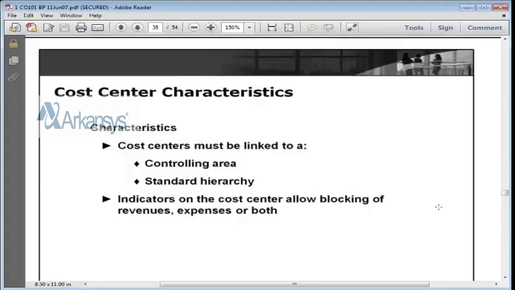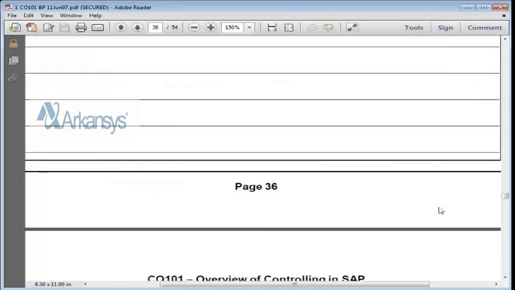Cost centers have characteristics. Cost centers can be linked to a controlling area, obviously, and have a standard hierarchy, and also have an indicator on the cost center allowing the blocking of revenues. It means you can also track revenues in the cost center. You can track expenses, or you can track both. For the most part, all those things are checked. You do track revenues and expenses at the cost center level, and at the profit center level also.